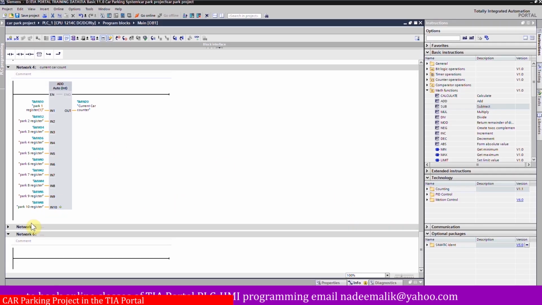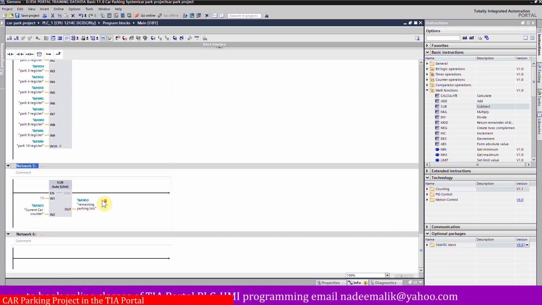Next, in network number 5, we have used the subtract instruction to subtract the current car count in memory word 20 from 10. As we have 10 parking spaces, the result will be the total available empty spaces. The result will be stored in memory word 50. So this is the program for today's project.